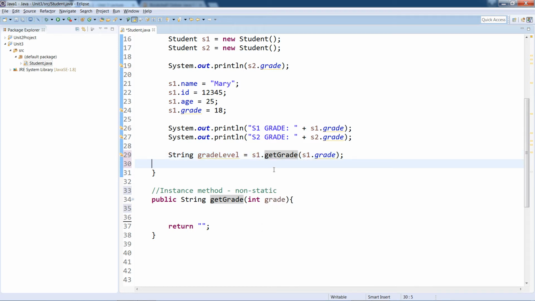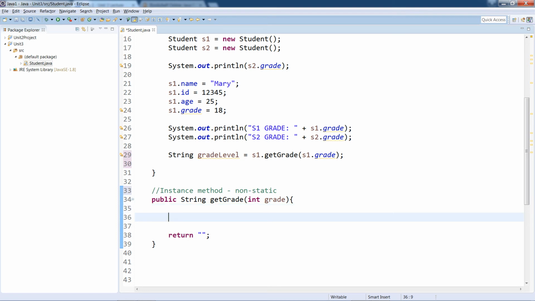So how do I get this? Well, I need to call S1's getGrade. It belongs to S1. I could also call it S2. It doesn't matter because now S2 also has access to that function as well, right? And this function, all it does is some type of calculation. So it doesn't matter who I use. It will still be fine. As long as I have an object, then I can access it. Otherwise, I can't. So let me put this as S1. So now I can do this. So 18 passes through the function here and does some calculation.